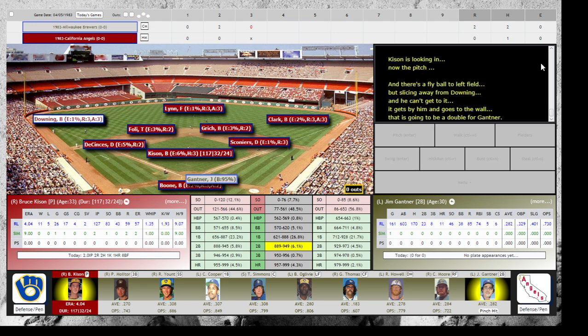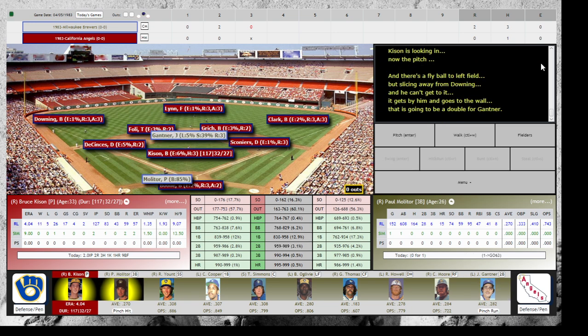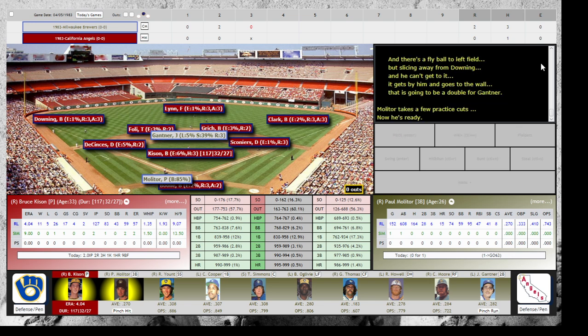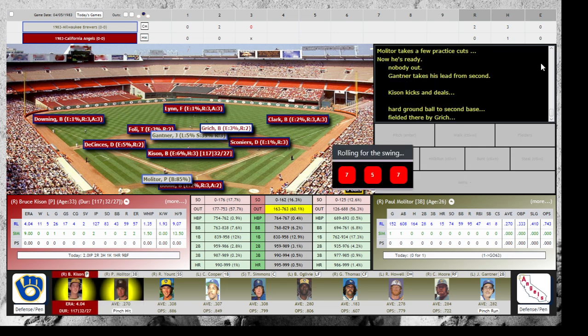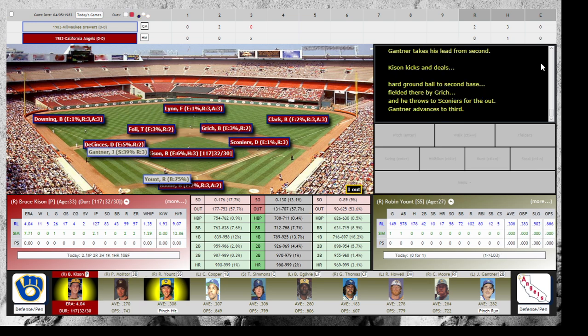Fly ball to left, slicing away from Downing, and he can't get to it. Gets by him and goes to the wall. That's a double for Gantner. Hard grounder to second, fielded by Grich, throws to Sconyers for the out. Gantner advances to third on the grounder by Molitor. Alright, so now we've got a decision to make here. 1 out, Yount, the batter.